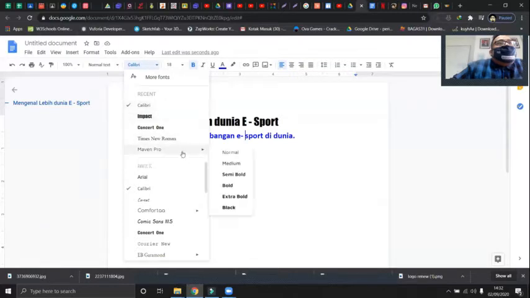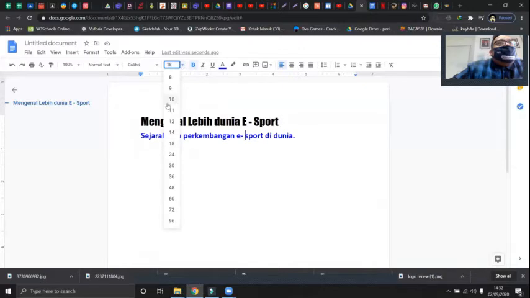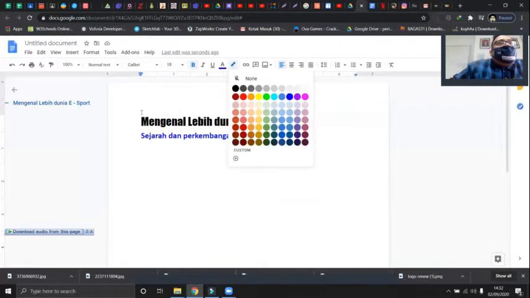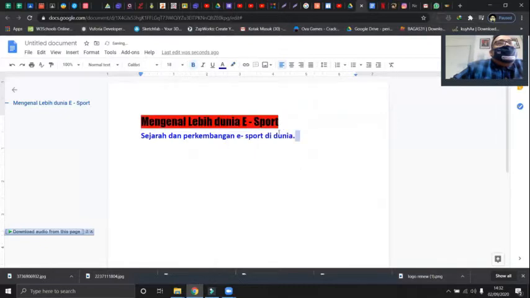You can choose the font type in here. You can change your size, the font size, in here. And you can bold, you can italic, you can underline, and you can fill the colors or change the text colors. This is the highlight. You can do highlight, for example like this. Okay, but kita nggak pakai itu, tenang aja.